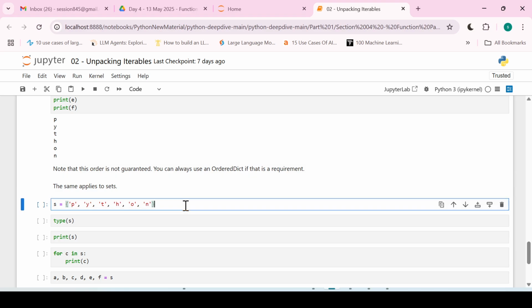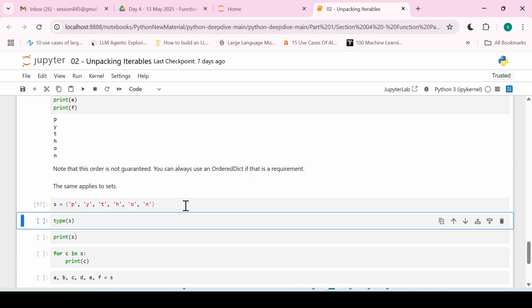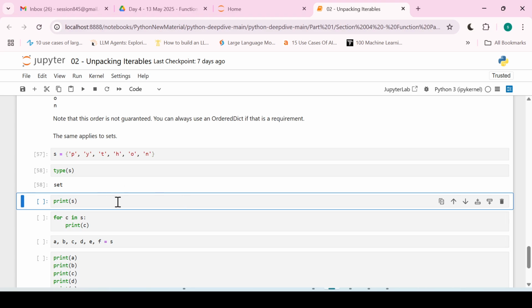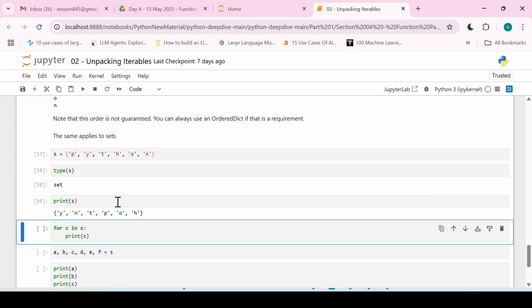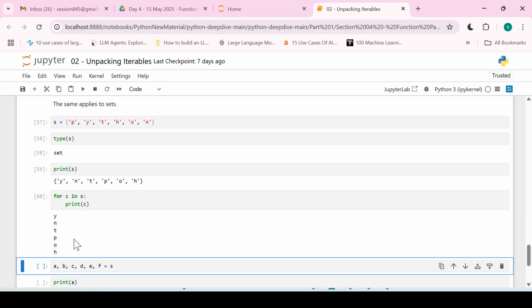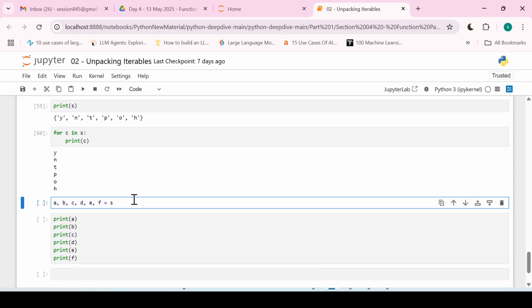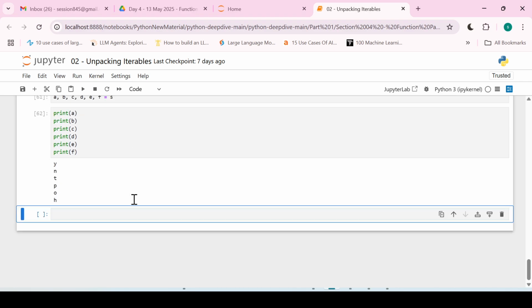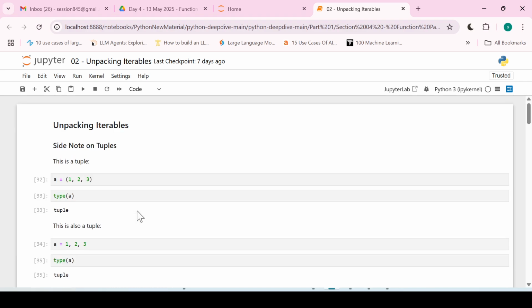The same thing applies to a set. Here we have a set. A set is also unordered data. We can print s, so this is unordered, and we can print the values of the set. We can unpack in this format, and then we can print the values. So this is how unpacking works with iterable objects. Thank you.